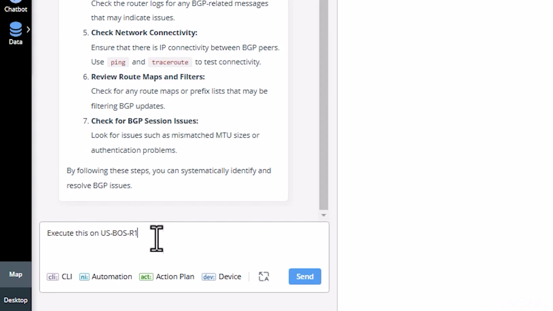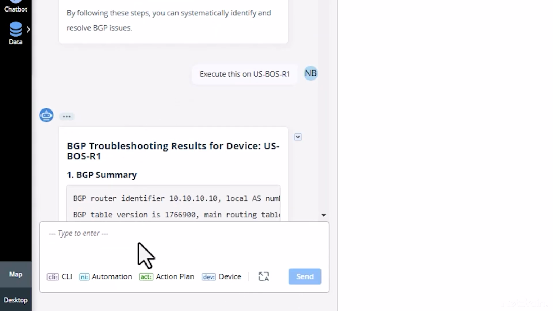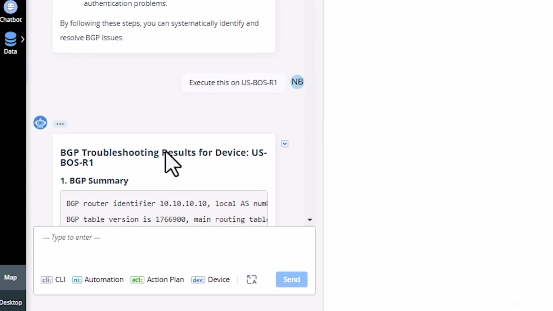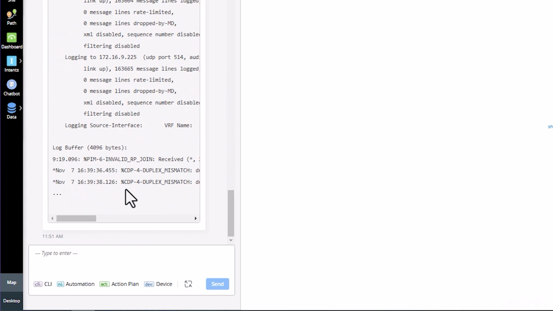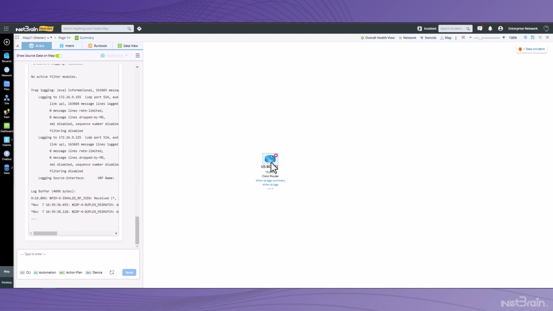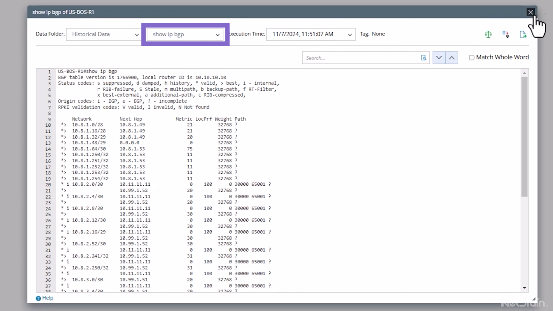If you don't know a device off the top of your head, you also have a device lookup functionality that you can use as well. But for the sake of this demonstration, I'm just going to hit send on this specific device. And you can see that NetBrain has not only given me the output of those 7 steps and checks that it ran on that device, but it's also mapped the device for us, as well as given us some information overlaid on top of our map.